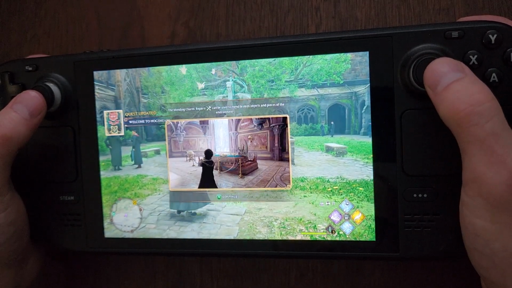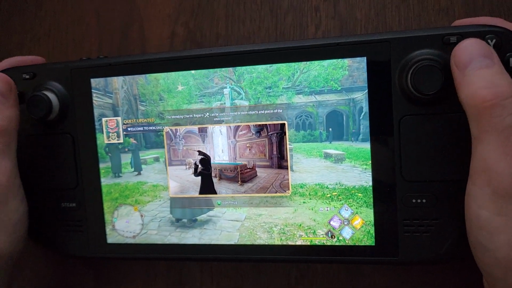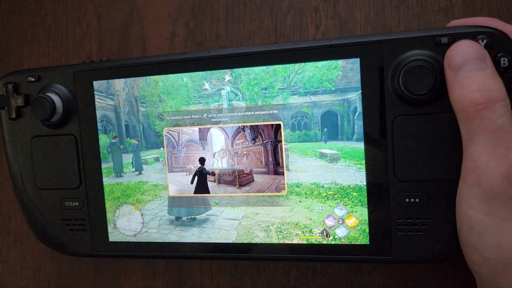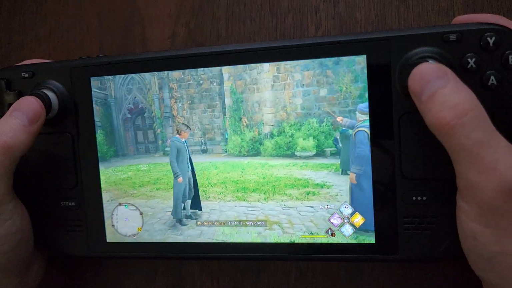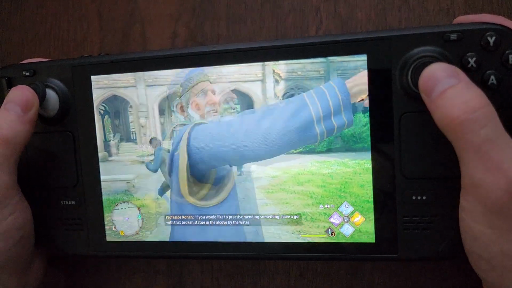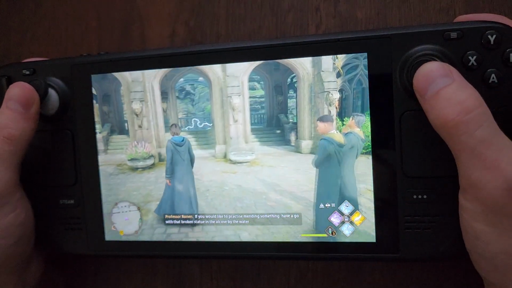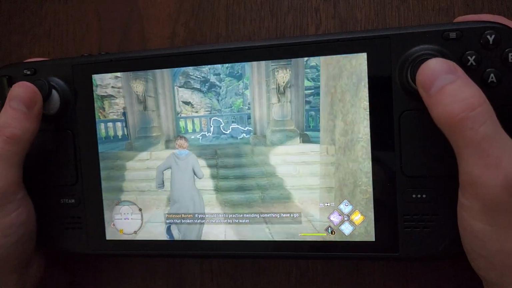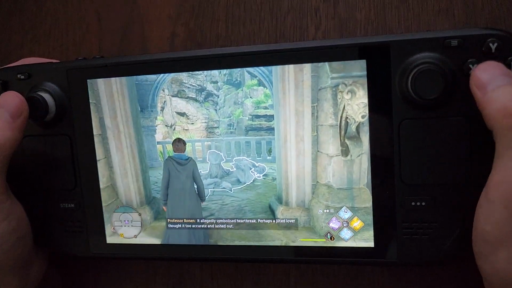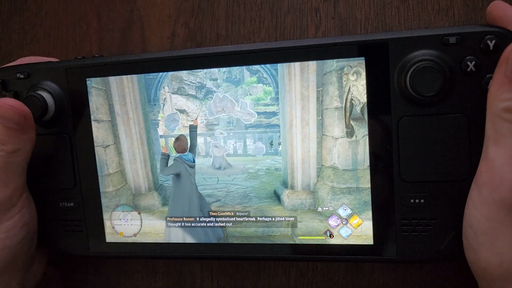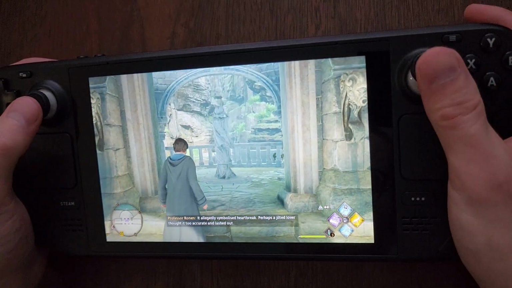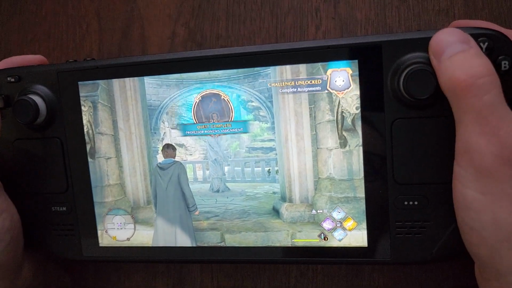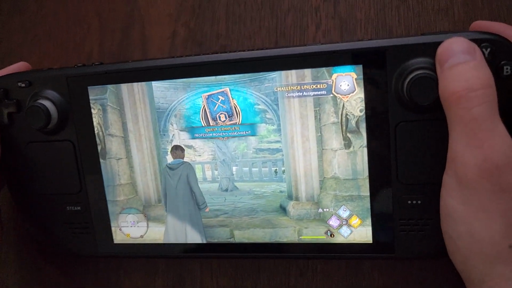Okay. Mending charm Reparo can be used to mend broken objects and pieces of the environment, which comes in handy in a lot of places. If you would like to practice mending something, have a go with that broken statue in the alcove by the water. It allegedly symbolized heartbreak. Perhaps a jilted lover thought it too accurate and lashed out. Okay. Alright. Nice.